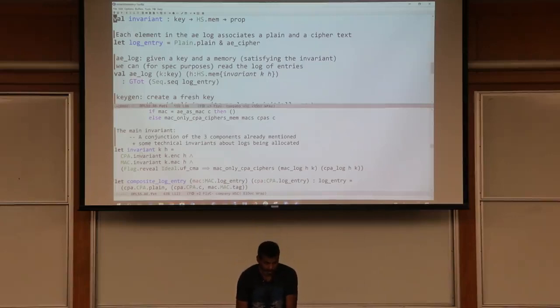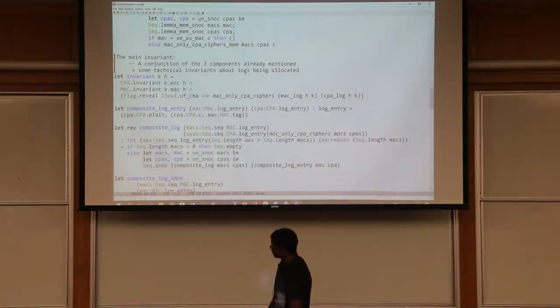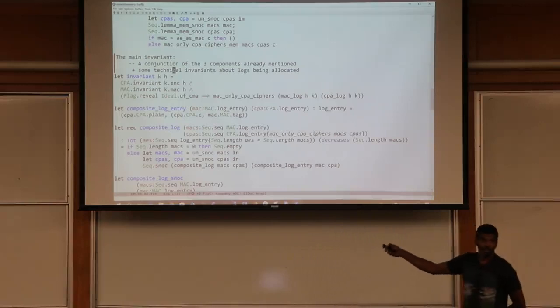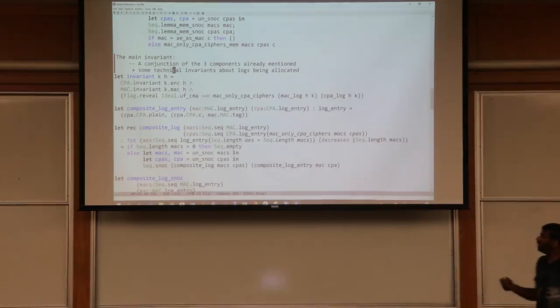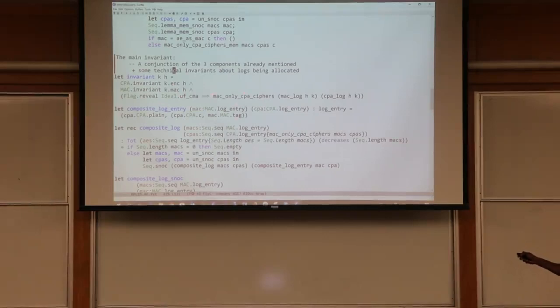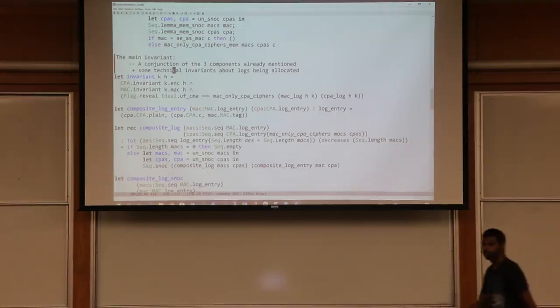I can do that with an invariant that relates the two logs. This is the key that makes this proof work. It says the invariant of the authenticated encryption construction, for an AE key in a particular state, needs the invariants of its components. I need the CPA invariant on the encryption key, the MAC invariant on the MAC key, and one more piece which says that if I'm idealizing MACs, then the only entries in the MAC log are actually CPA ciphers. I'm not going to MAC anything else. The only things that are authentic are ciphers produced by CPA.